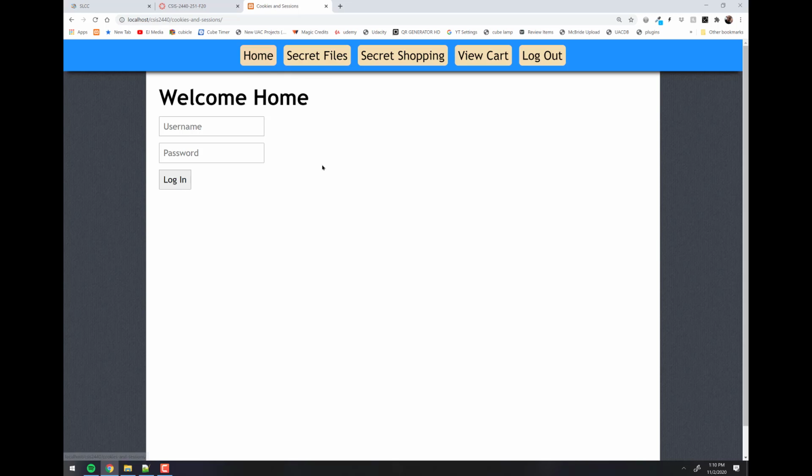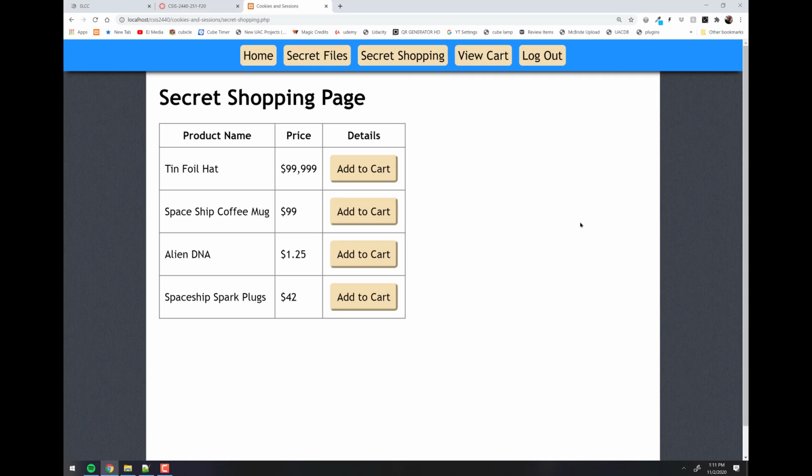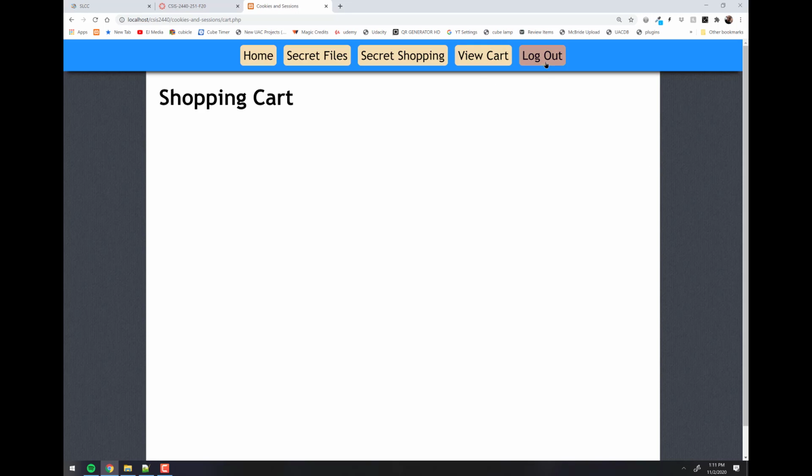We have the home page that we're on right now, the secret files. These are secret government documents. The following individuals are known extraterrestrials. Then we got the secret shopping page where you can buy your tinfoil hats, your spaceship coffee mug, all these different things here. And then you can view your cart and then you can log out, okay? None of this stuff is working the way it should yet.